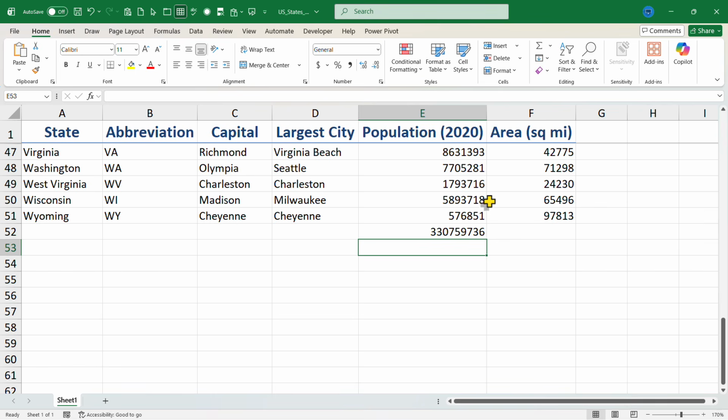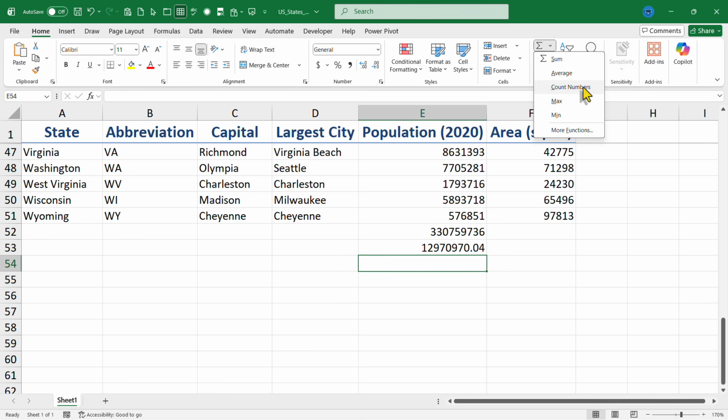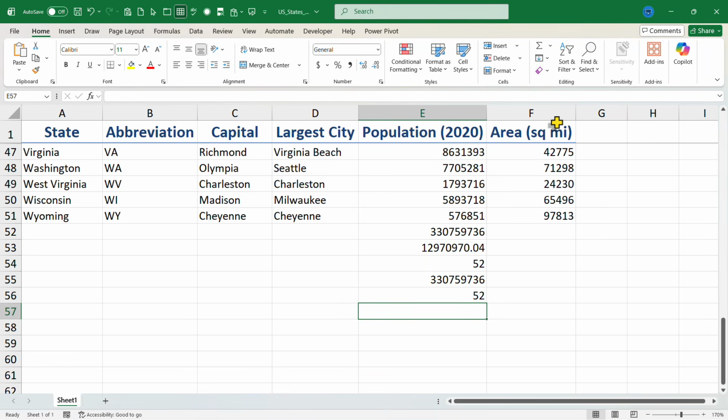Now, if you like AutoSum, also check out this button to the right of the AutoSum button. That enables you to do an auto average, or an auto count numbers, or auto max, or auto min. So those can also be very handy as you use Microsoft Excel.